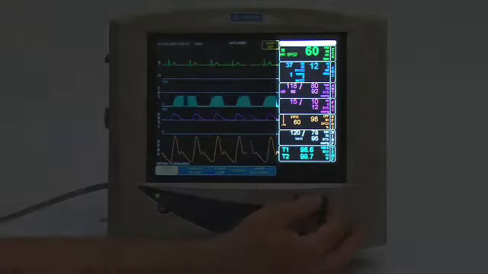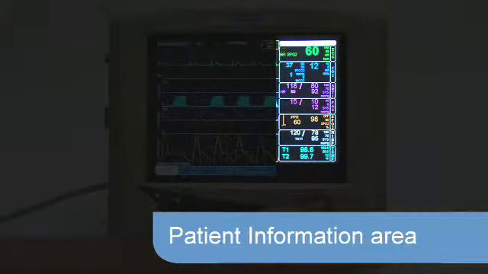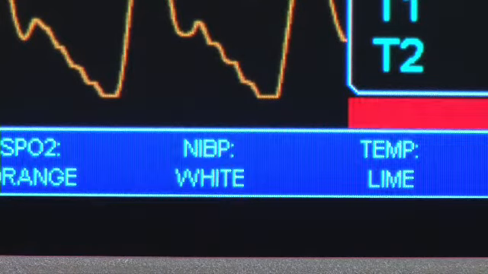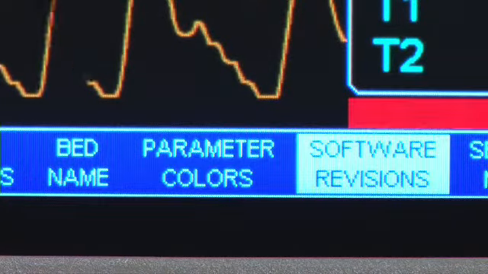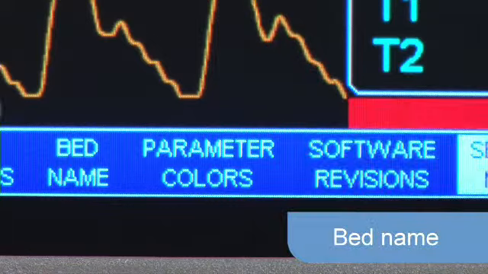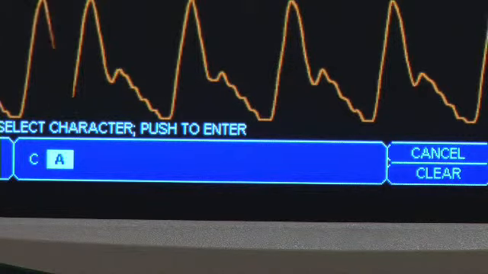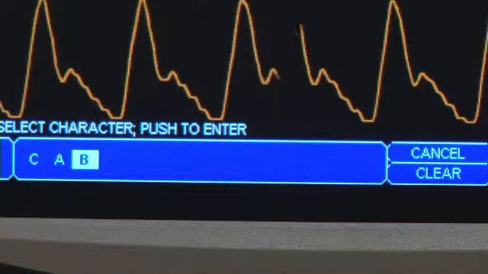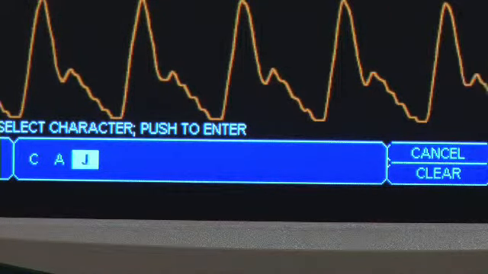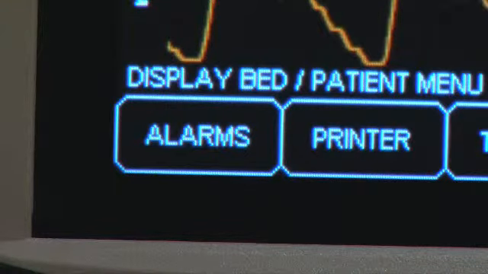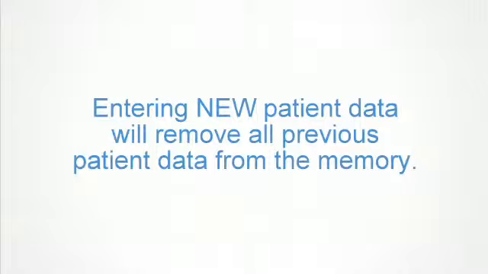On the far right of the monitor display is the Patient Information and Parameter Data area. Selecting this area will bring up a menu on the bottom of the screen. Choose which information you would like displayed on the screen, such as bed name, patient ID, or patient name. Use the rotary knob to scroll through the alphabet and select the appropriate characters. When finished, select Main Menu to return to the main screen. Entering new patient data will remove all previous patient data from the memory.